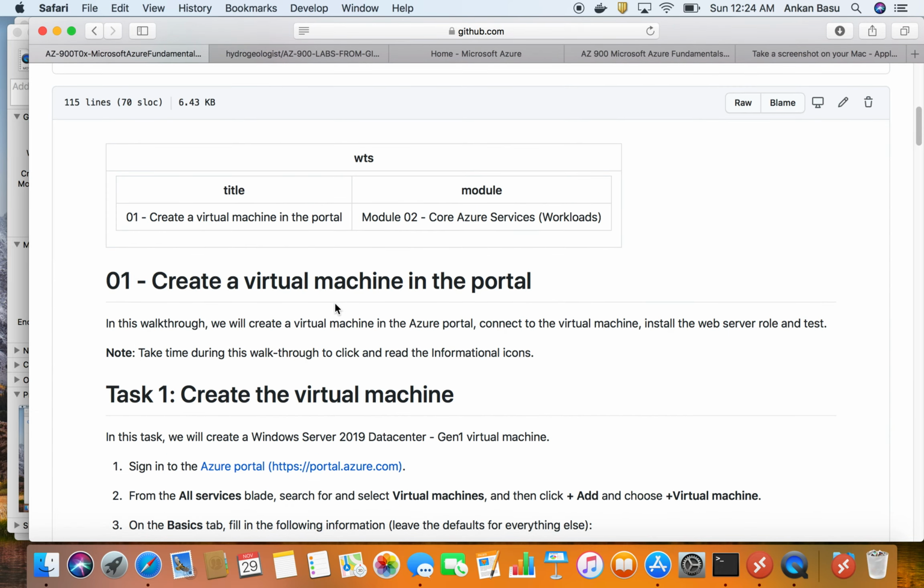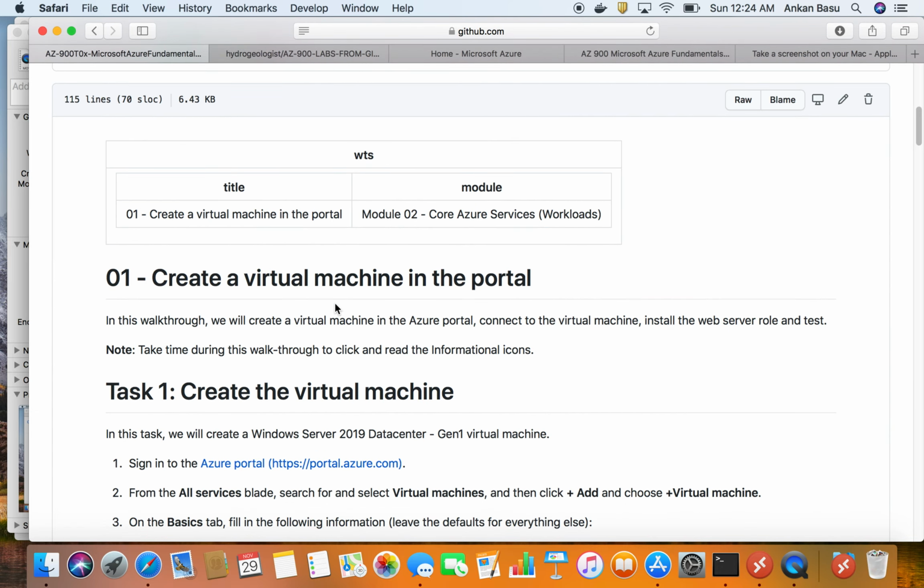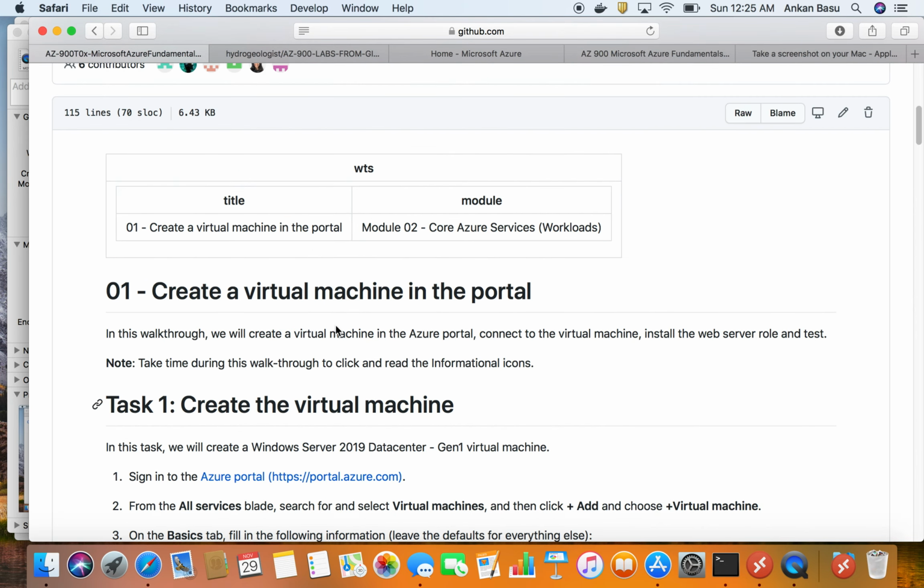To do this lab, one thing that you need is an active account with Azure. If you do not have an active account, you can go there, get a free license, and you should be able to get started and follow the lab with me. So the goal of this lab is pretty simple: creating a virtual machine in the portal. And it's one of the most basic things that you will do if you start using Azure.